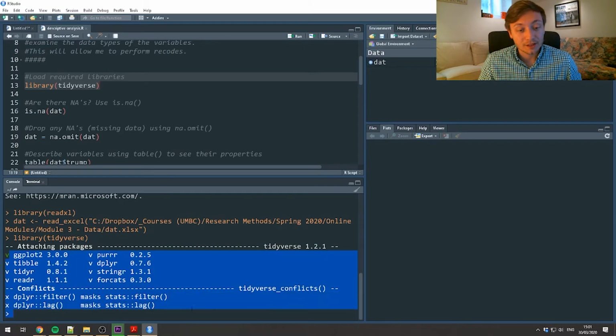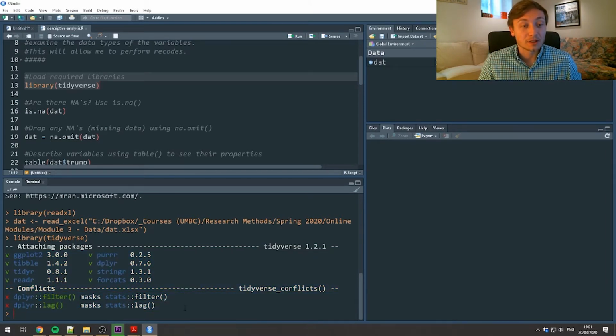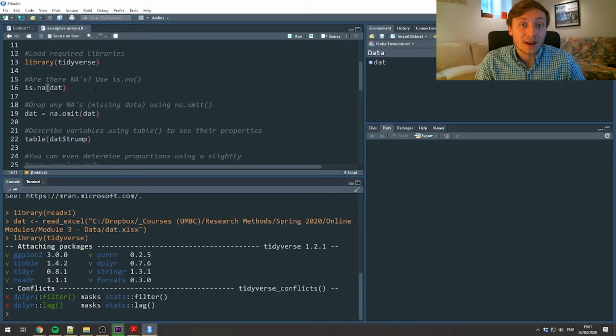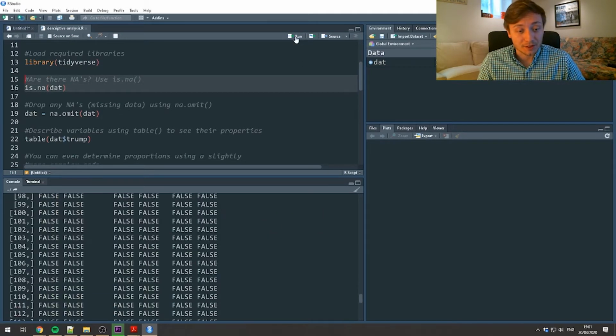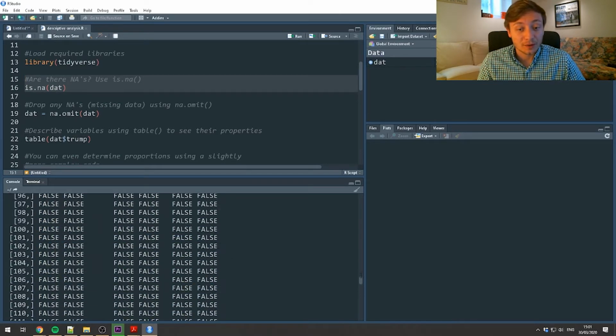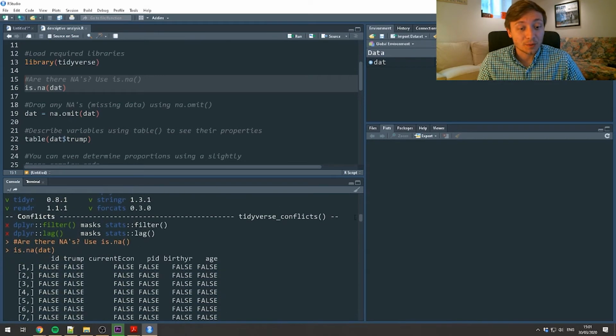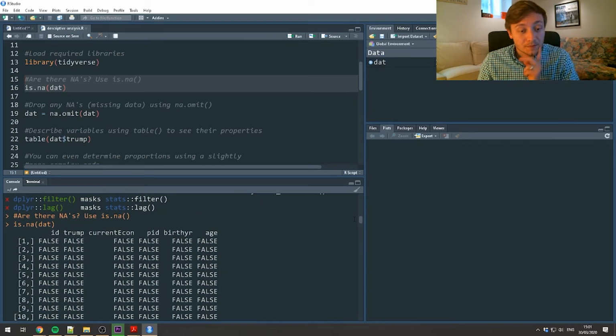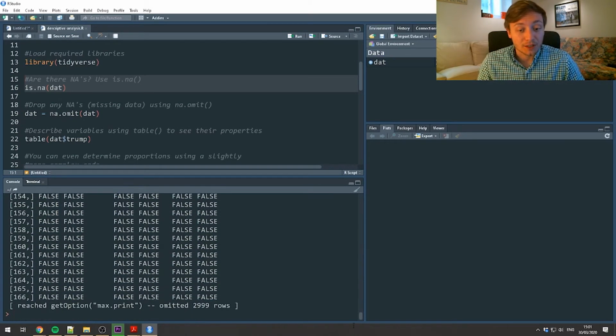It's got the conflicts as usual, but those are actually conflicts we want because things like filter are going to be things that we want to have in here. So the first thing that I can do is evaluate whether or not there are any missing values in my data. And by missing, I mean, are there any blanks in the columns and rows of this data set? So if I run this, you'll be able to see this huge table that's going to give me FALSEs everywhere, right? This is not a super useful thing to look at for this particular data set because it's so large.